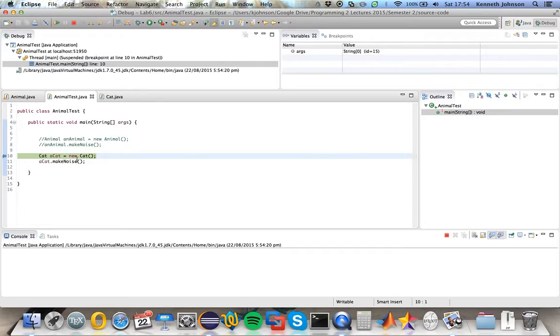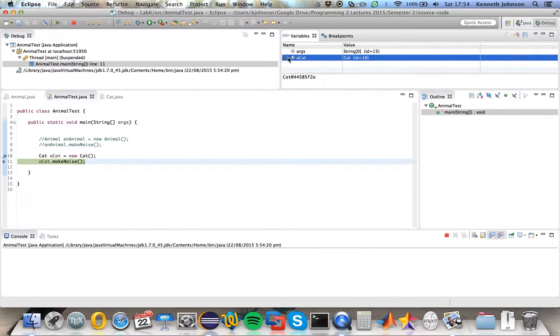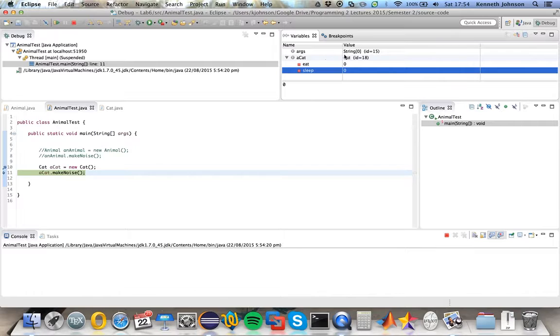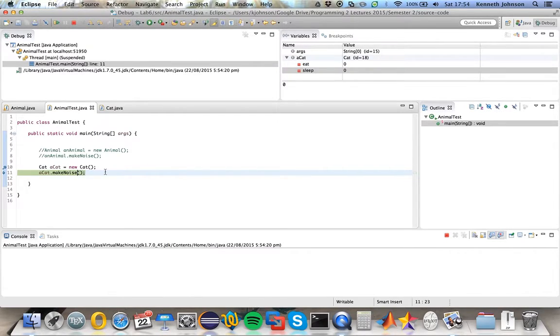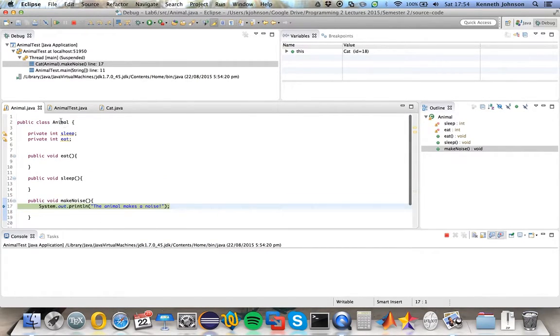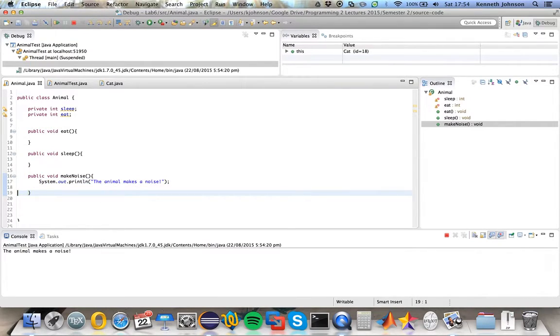here we see the cat object being created, like so. It has eat and sleep. It's inherited those attributes from the superclass Animal, and of course I can ask it to make a noise. So pressing F5, I can ask makeNoise. The animal makes a noise. You'll notice that I'm in the Animal class now. I've inherited this behavior from the animal, so the cat will make a noise like so.